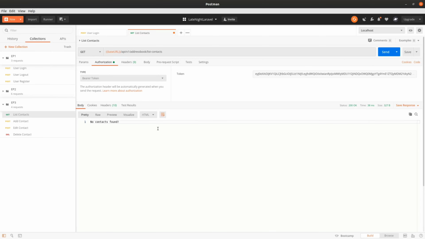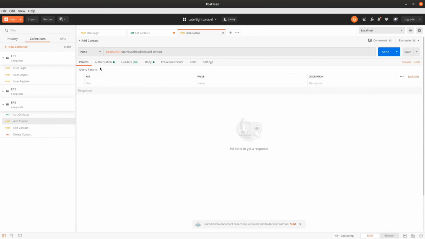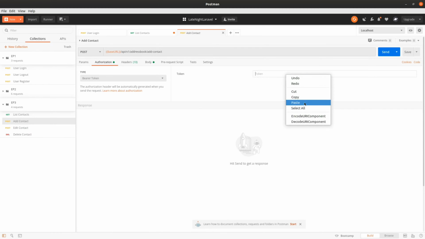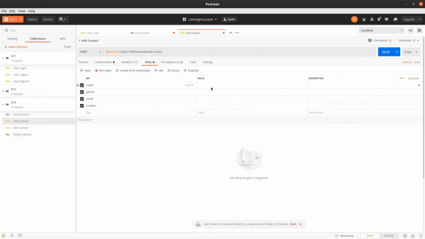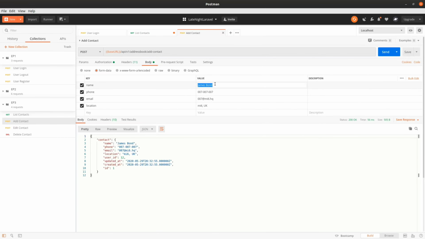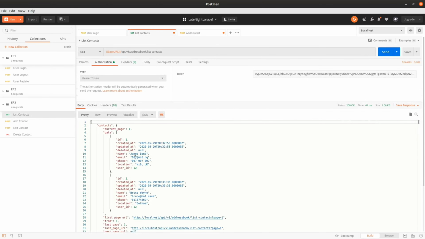And right now, of course, there's no contacts. So let's add one contact. Again, I'll paste the token in the authorization. And in the body, we have those 4 parameters. Let's add some data. When we hit send, the new contact is added. So let's add one more. And let's check the list now. And as you can see in the list, we have now 2 contacts.